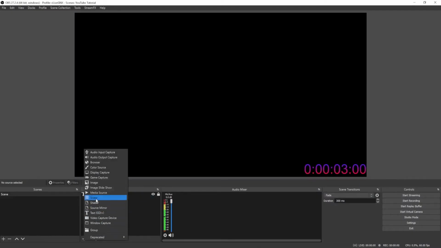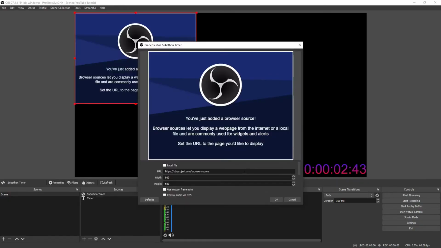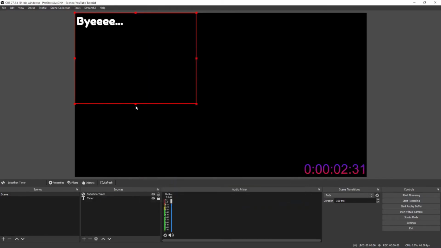And you're going to want to add a browser source. You can name this anything you want. Subathon timer is what I'm naming it. Okay, once you're in there, go ahead under URL and paste that URL that you just copied and click OK. Now you've got your timer set up.